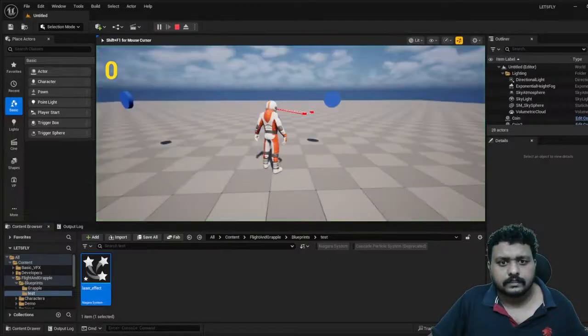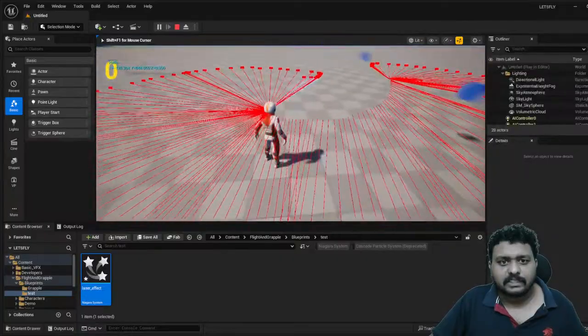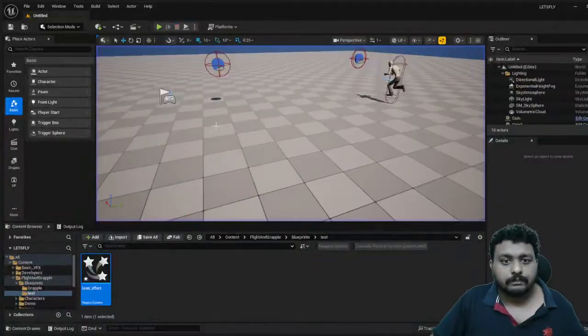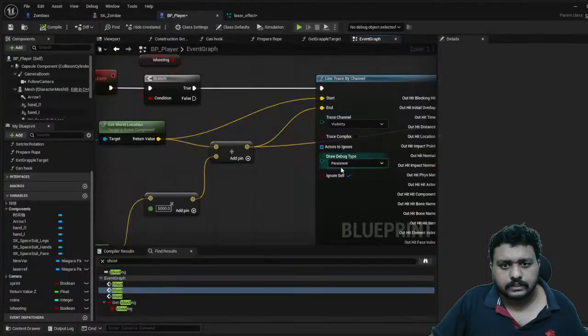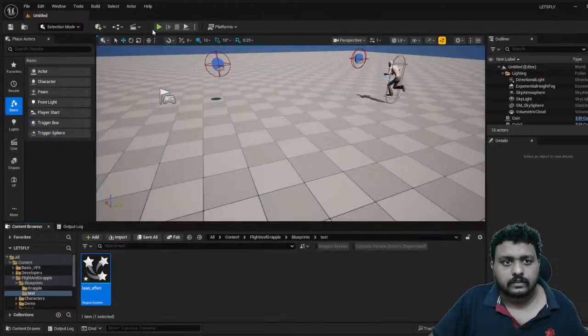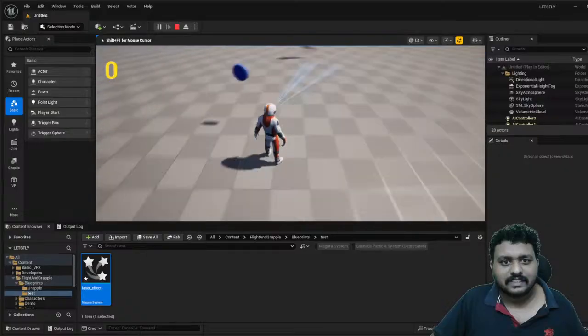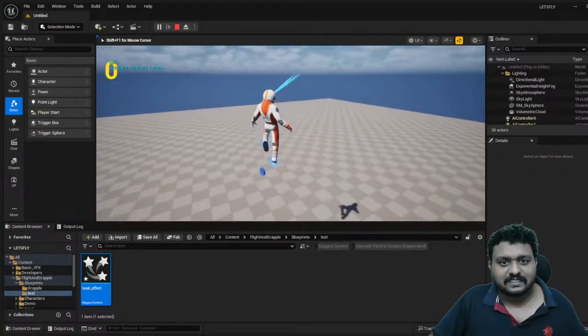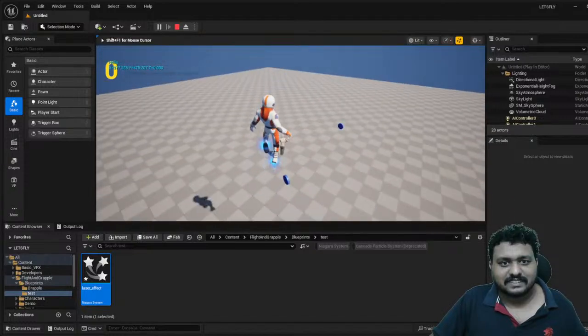So let's see. Right now it just appears and it automatically goes all the time. So let me just disable the line trace debug print, so that will give you more of an idea. So let's set it to none. So right now if I shoot, I have the laser sight. That's cool, right? That's pretty cool.